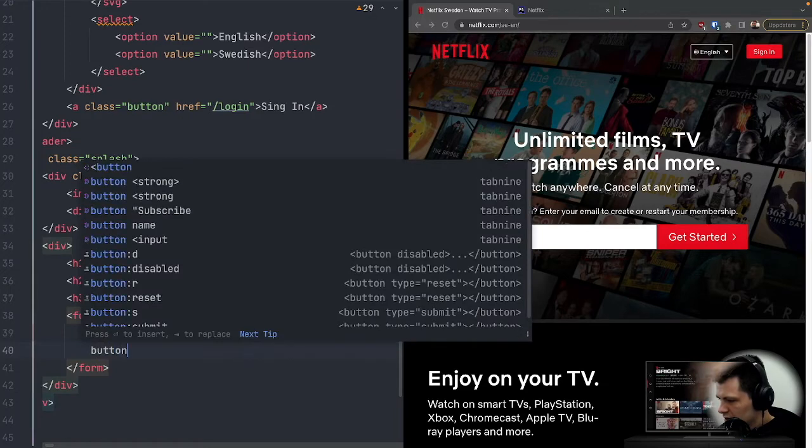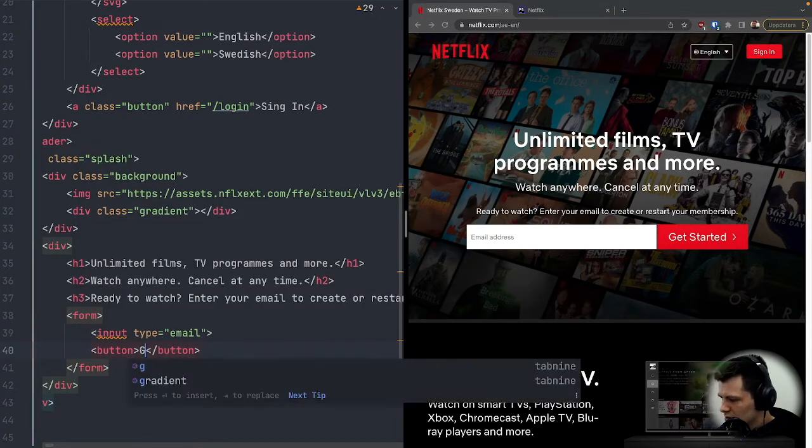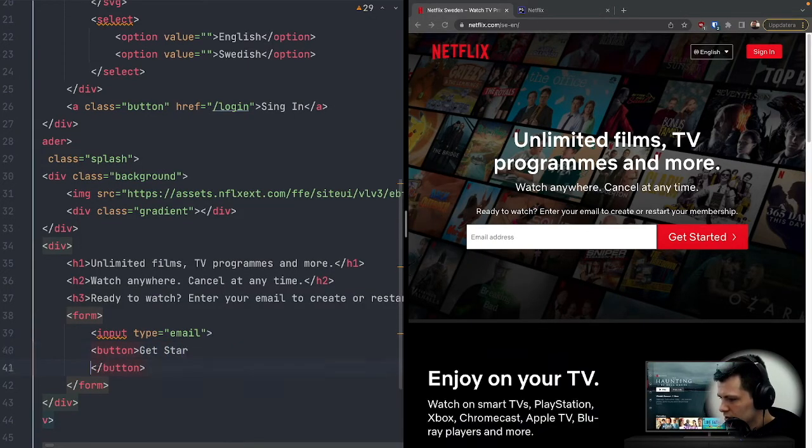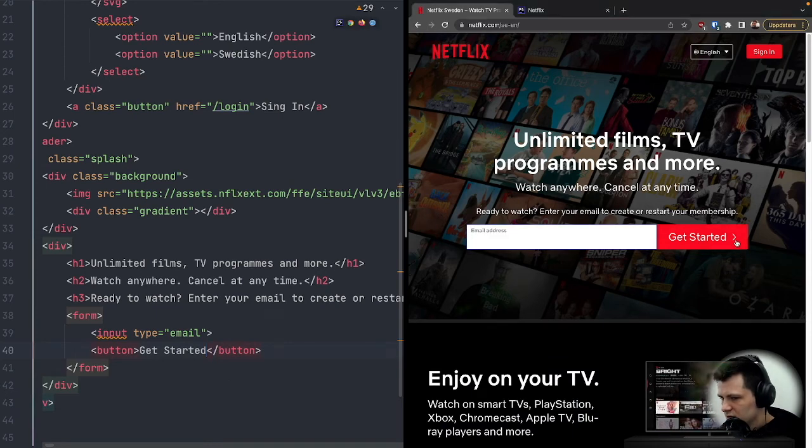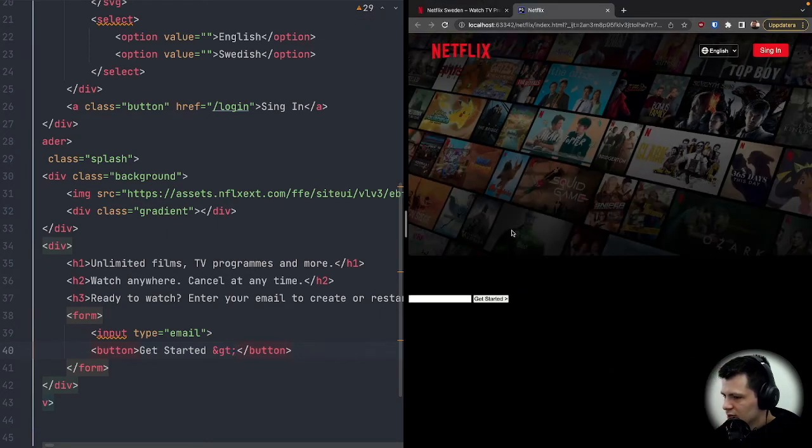And the second thing is a button. So let's do button, and here get started like this. And here we have this chevron, but we can do greater than sign like this. And now it should look like trash, and it does. We have this text here, and here we have those inputs. All right, so let's style this a little bit.